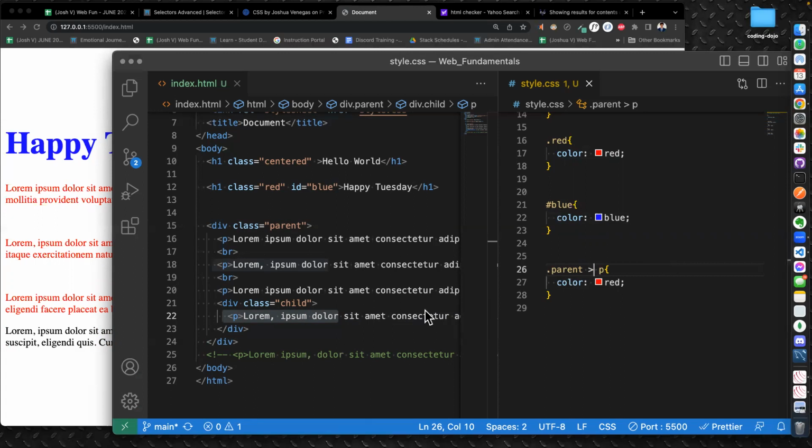All right, so let's take one more survey. How well do we understand the difference between the direct descendant and descendant selector?